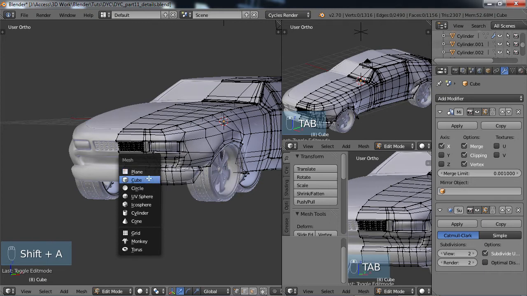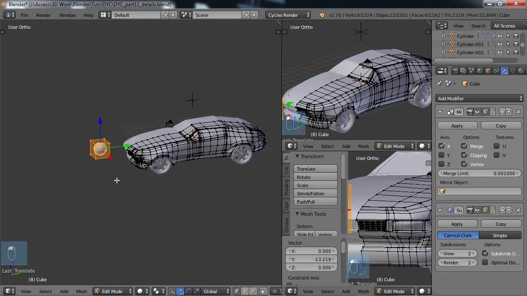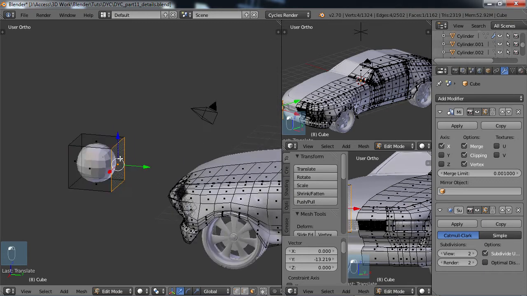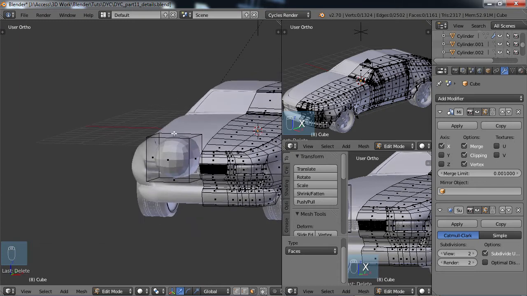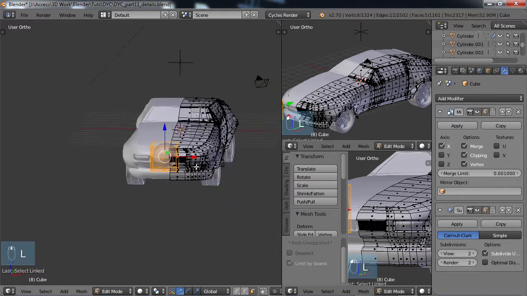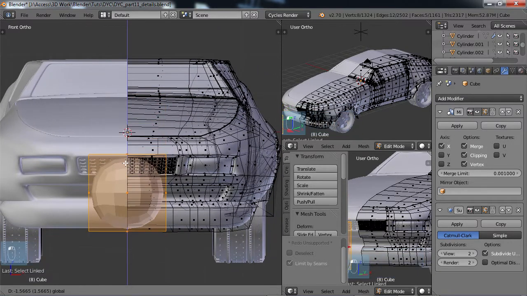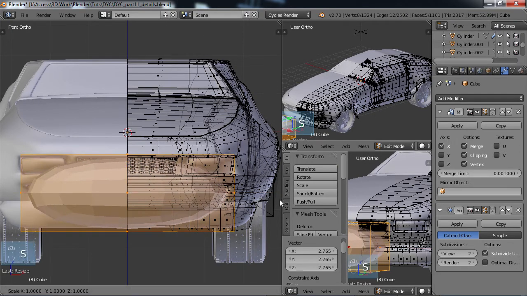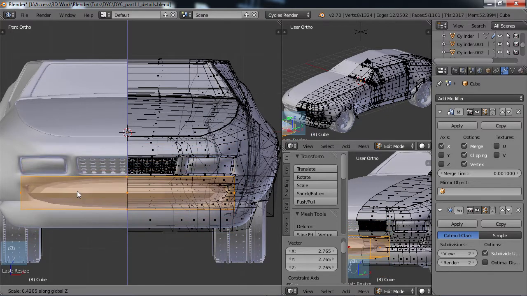Shift A on a cube. Bring it out where we can work on this thing. And select faces. I don't need this back face. X delete faces. And select this. L select the whole thing. Go to front view, and just going to bring it down here. SX to scale on the X. SZ. Scale it down like so.